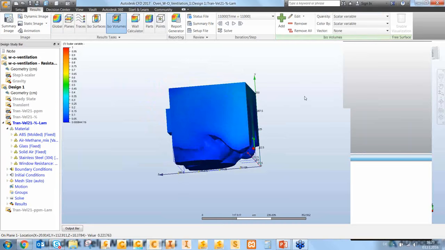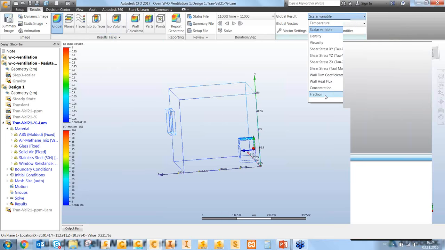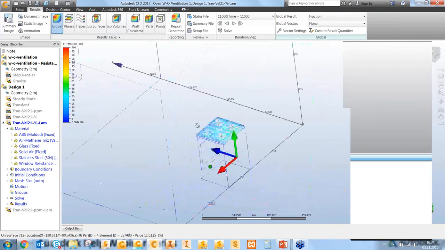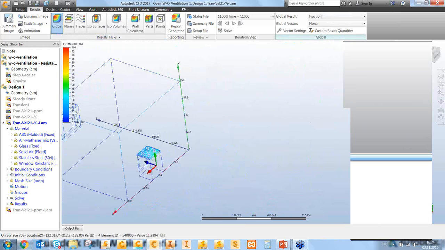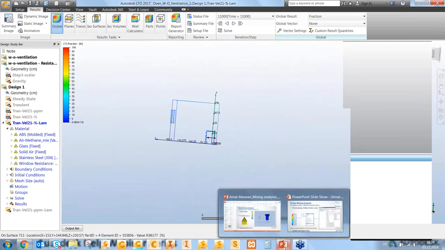But you can actually create more complicated custom results by using operators and so on. For example, calculating power or any variable you want to see. So when I change here to fraction, this is the isovolume, because this one wasn't. So here it is. You can see how my range is in percent as I already defined from the beginning, from the results quantities. So I think it's really very useful.